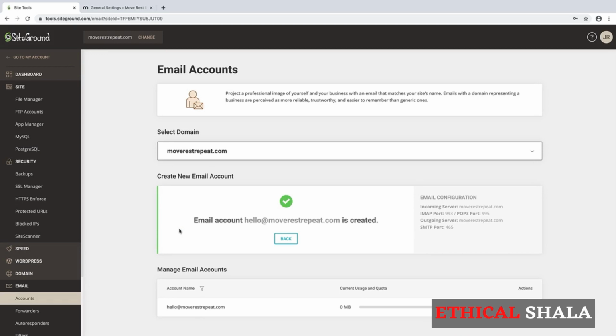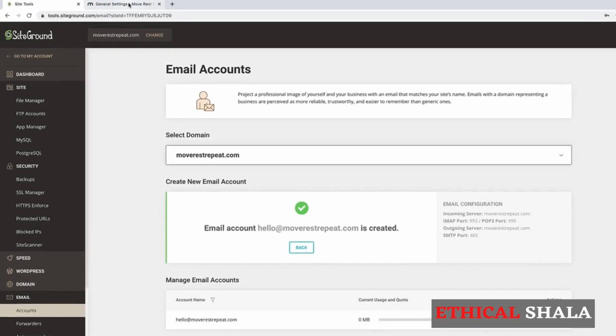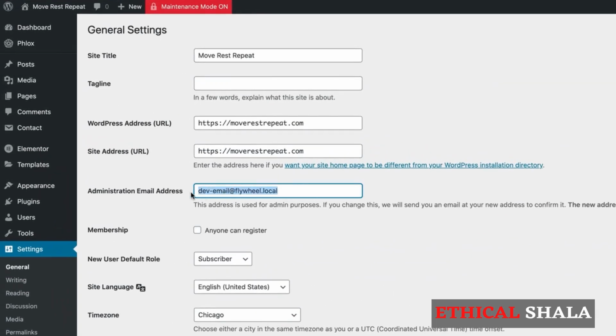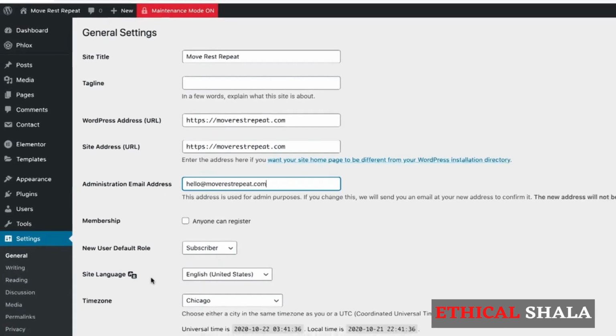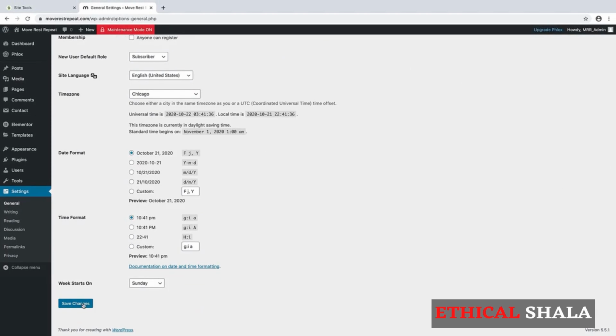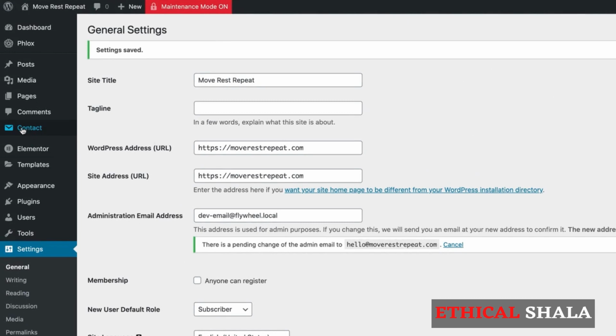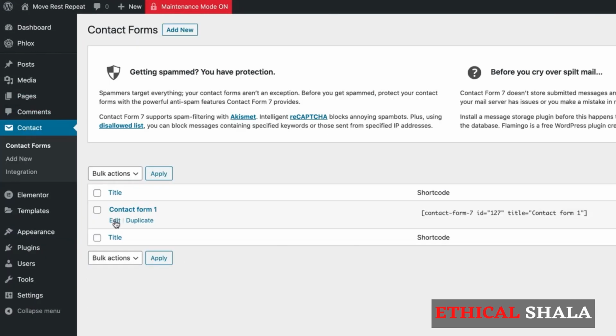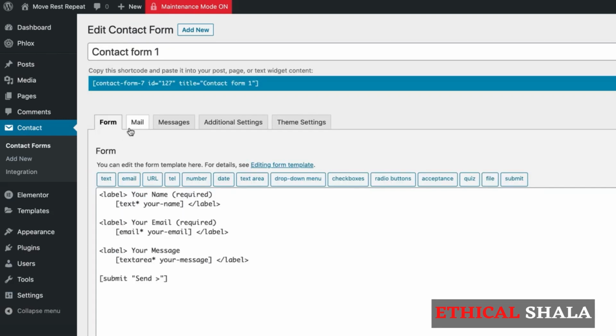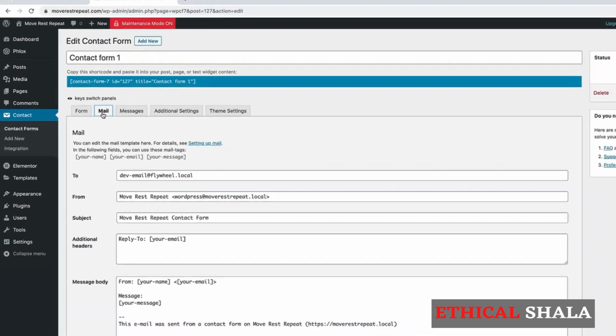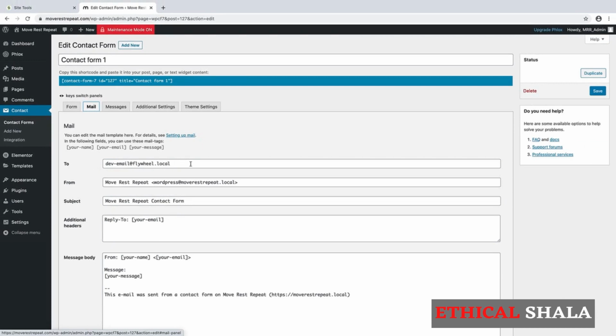Let's use this in WordPress. We'll go back over to our settings and change out our local email address with what we just created, hello@moverestrepeat.com. Let's scroll down, save our changes, and our final adjustment will be to our contact form. So let's click Contact, click Edit, click Mail, and here we're going to change the email address that our contact form submissions are sent to.